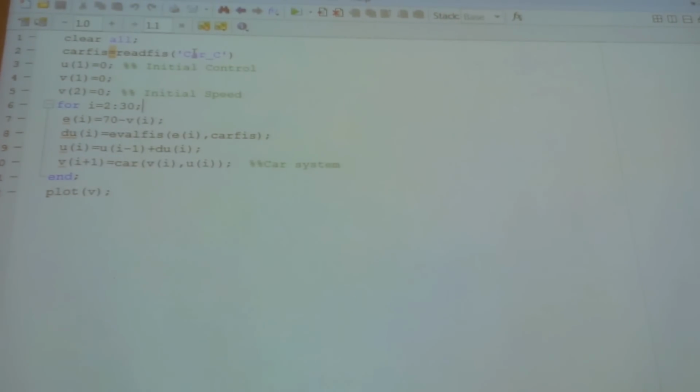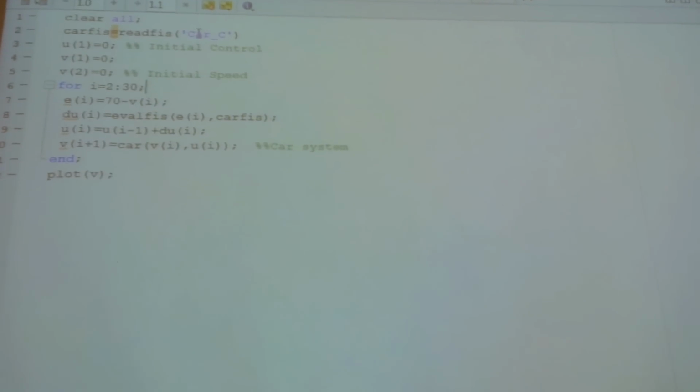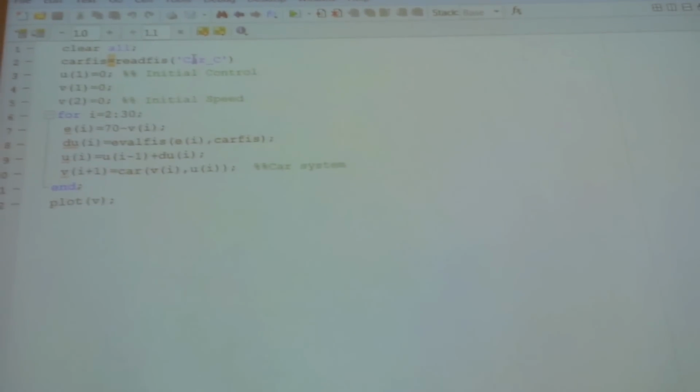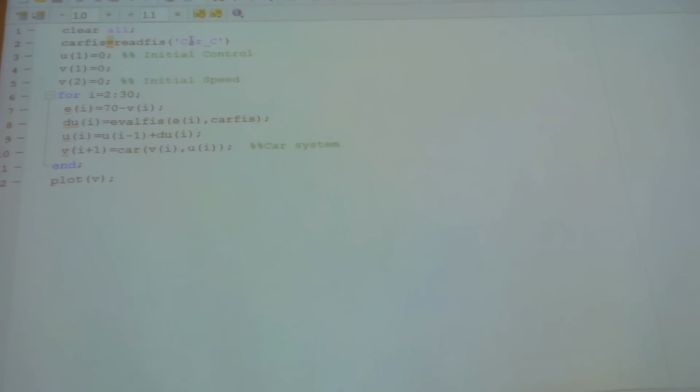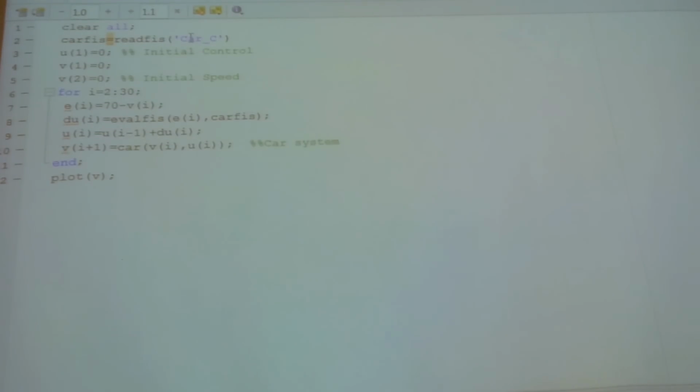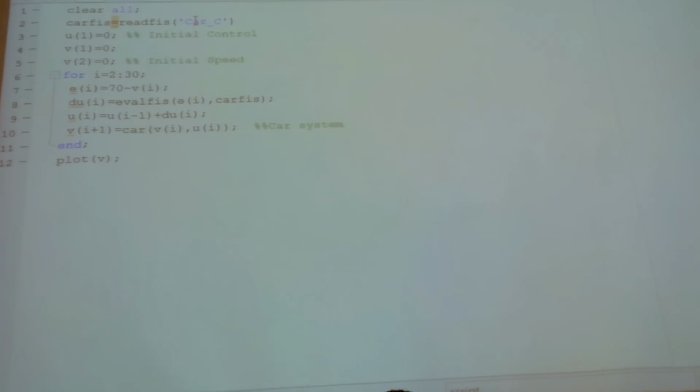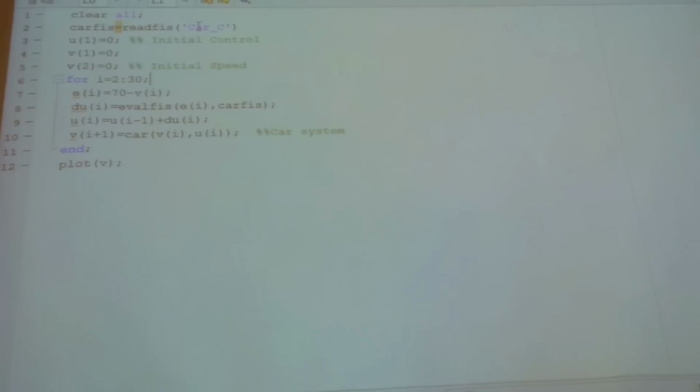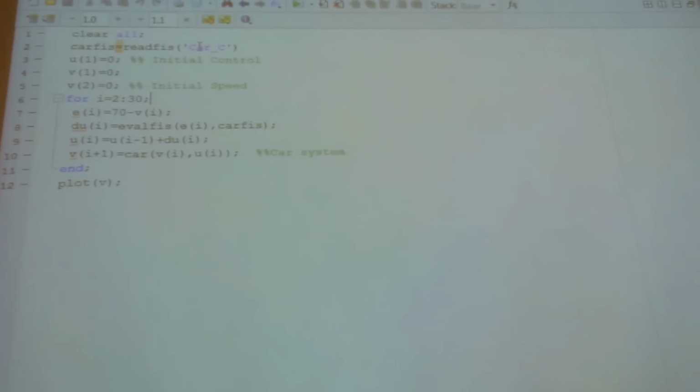It's already saved, so then it will be in the workspace. Just like we had the error message before, right? We did not save in the workspace, so we had a problem using the fuzzy toolbox. So the second line just puts that in the workspace. And the third line to the fifth line are all the initial conditions we did before. And then we do the for loop, and we first calculate the error. Error is 70 minus VI.